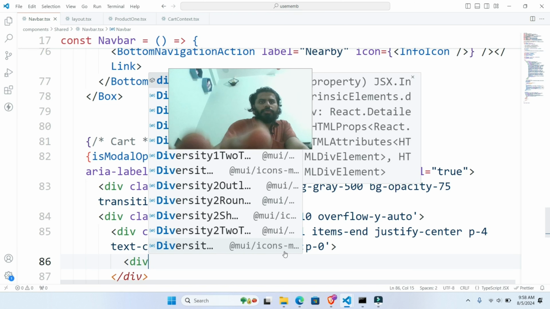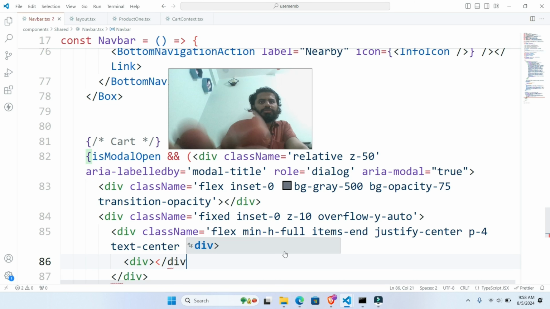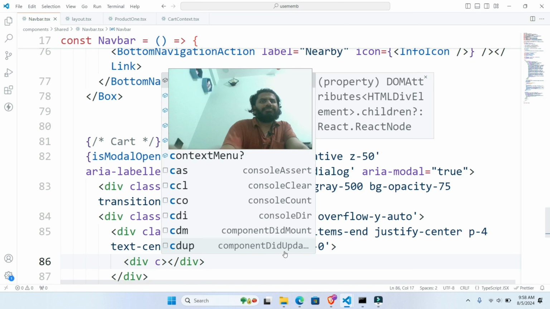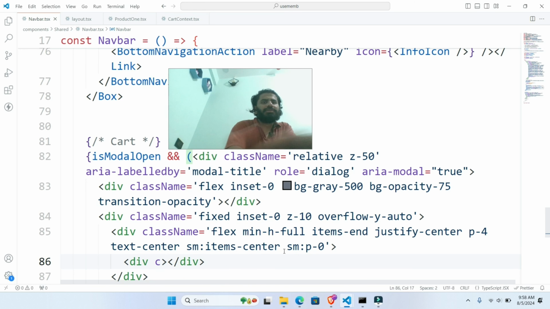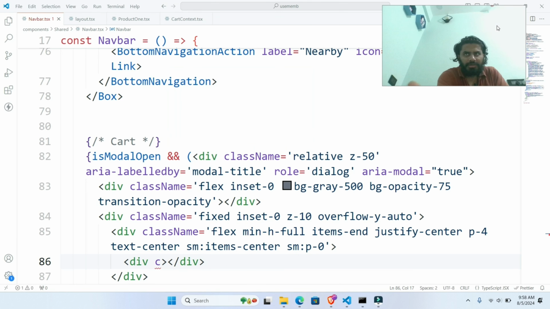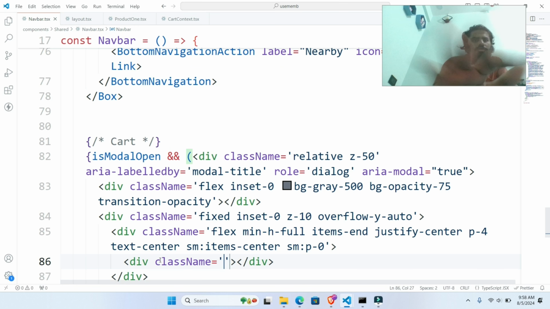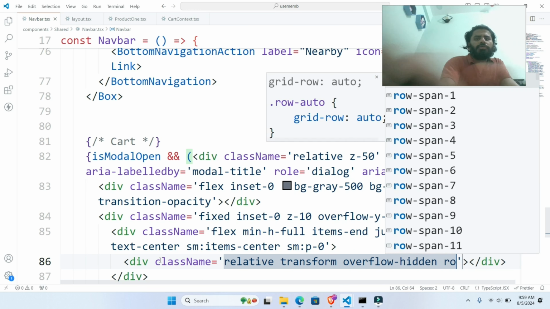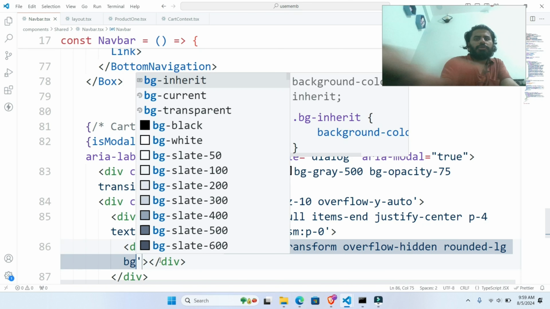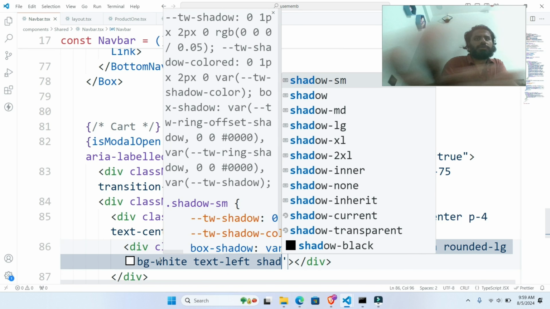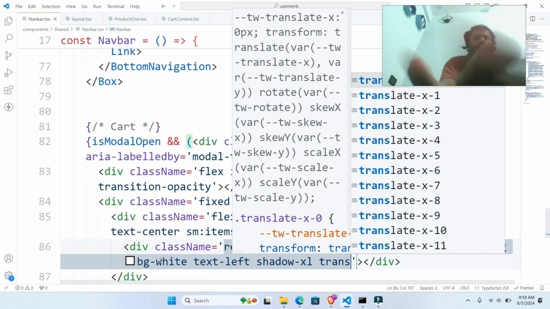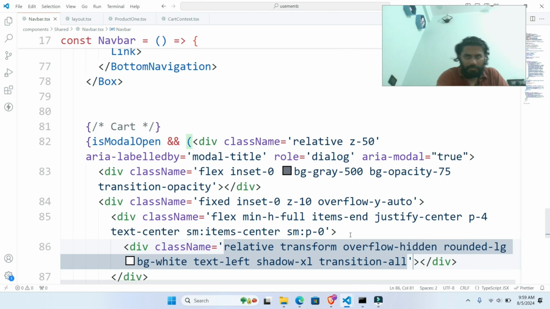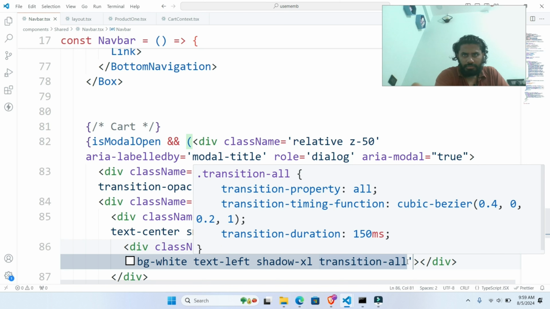Let me add one more div. Basically, it is not closing the div on its own, which is a bad thing. Div class name, children. Let me keep it here so I can see the suggestion. Let me add some relative class suggestions. Also, it's not loading here on relative. I'm going to give transform, overflow hidden, rounded lg, bg white, text left, shadow xl, and transition all. Why is it coming here, guys? I don't know what the issue is.